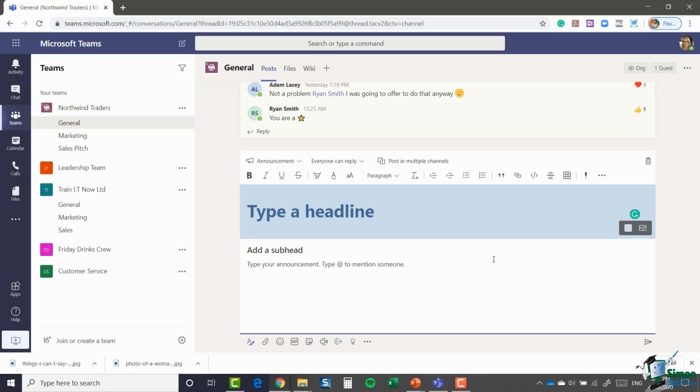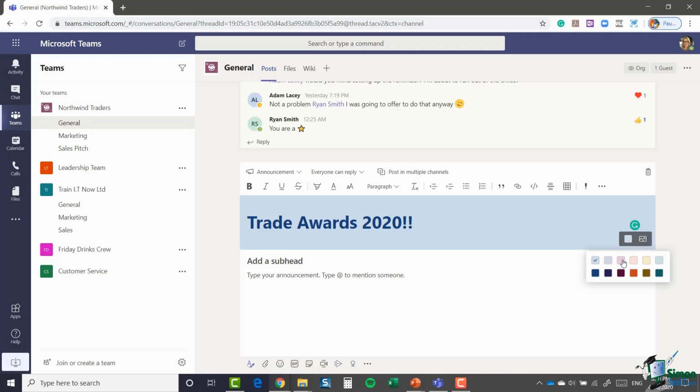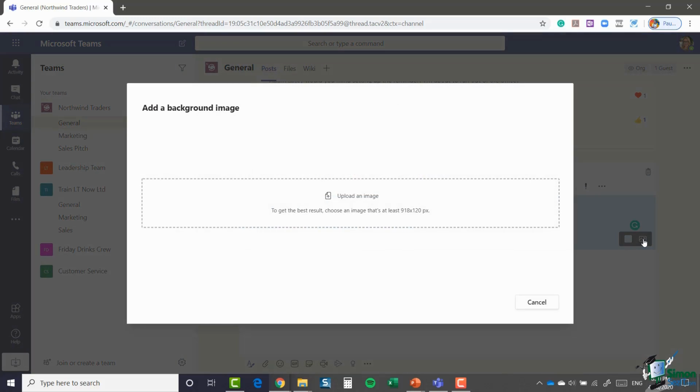And we get something very different here. So we get a little background, we get a big heading or a headline that we can utilize. And I'm going to type a very quick headline. So this is going to be an announcement related to the Trade Awards 2020. What you'll also see is if you glance over to the right hand side, you can change the color scheme of the background. So you can choose any of these solid fill type colors, or alternatively, you can upload your own background image. So I'm very quickly going to do that. I'm going to click upload an image.